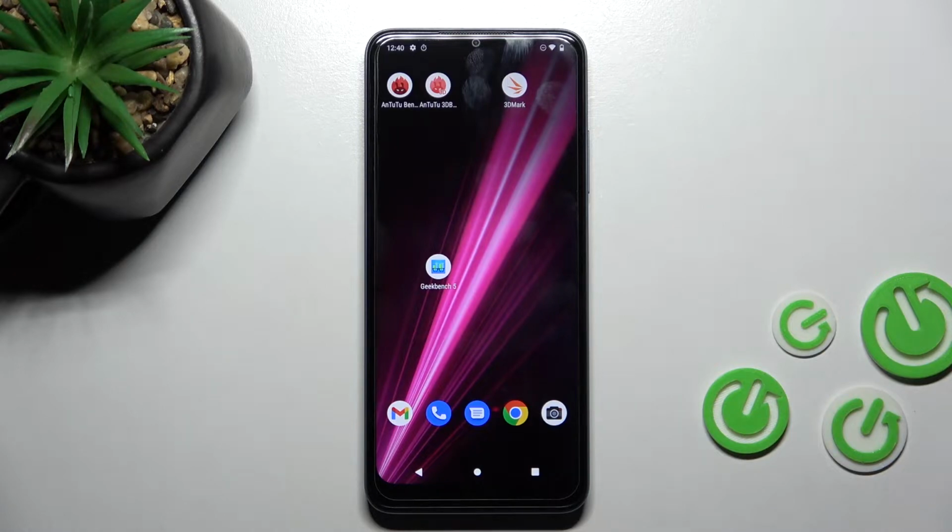Hi, today in front of me is the T-Mobile Revvl 6, and I'll show you how to unmute the ringtone on this device.